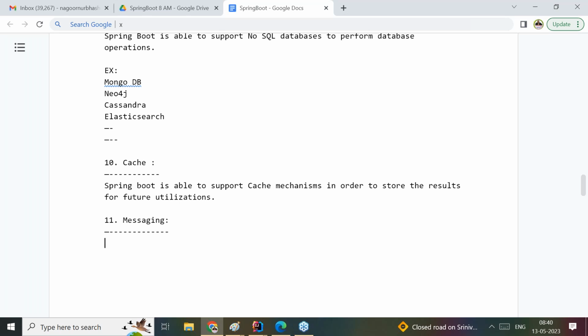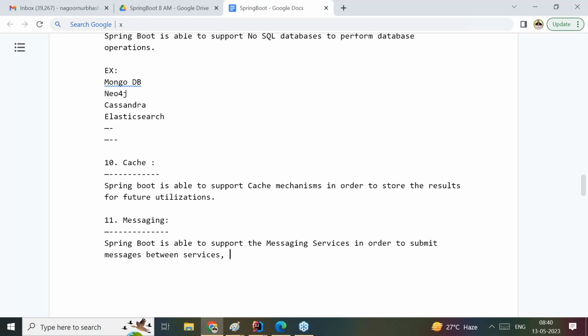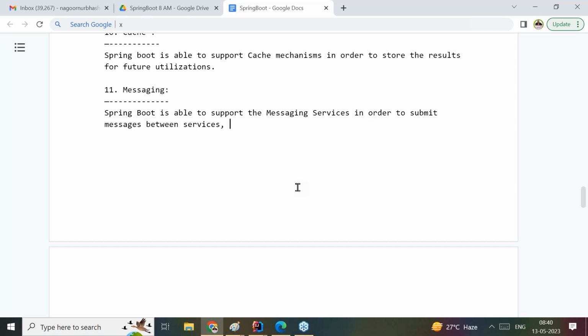So Spring Boot is able to support messaging APIs and messaging services in order to submit messages between services, or between microservices. Then what messaging APIs is it able to support? To provide messaging in Spring Boot applications, it will use JMS and its implementations internally.